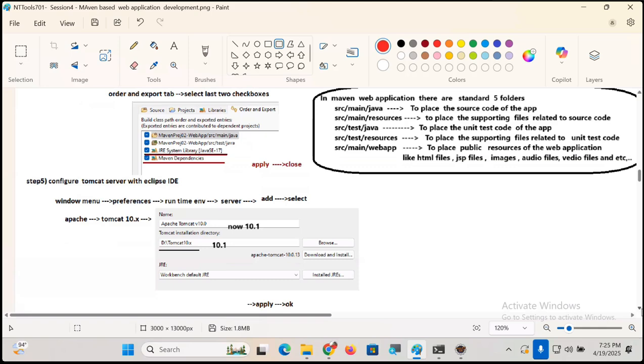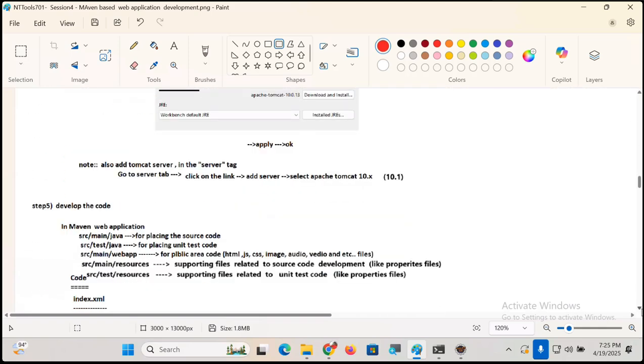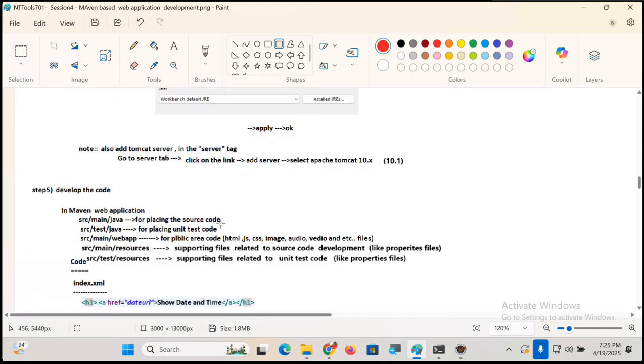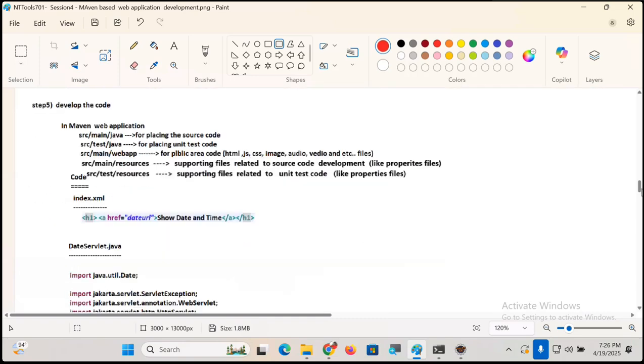Check it out. Tomcat server is configured. src/main/java for placing source code. src/test/java for placing unit test code. src/main/webapp for public area code: HTML, JSP, CSS, image, audio, video, etc. files. src/main/resources for supporting files related to source code development, like property files. src/test/resources for supporting files related to unit test code. Like this, we have different folders.